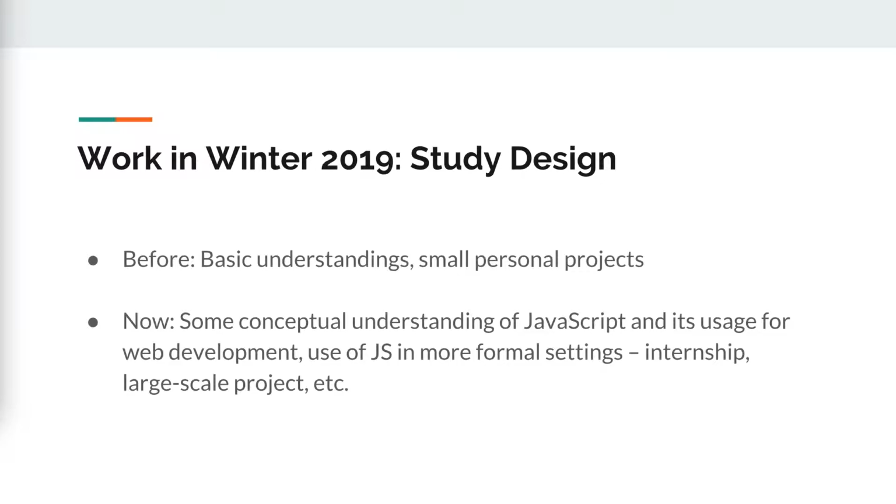The other big thing, like I mentioned, that changed the quality of my studies was redefining who I was going to be testing on. For now, I'm going to continue working with a more advanced intermediate web developer to avoid having to teach basic JavaScript concepts and basic library syntax. Before, I was working with people who had basic understandings, maybe had built small personal projects, and now I'm working with someone who has a deeper conceptual understanding of JavaScript and its usage for web development.